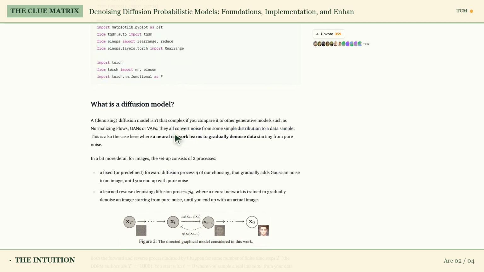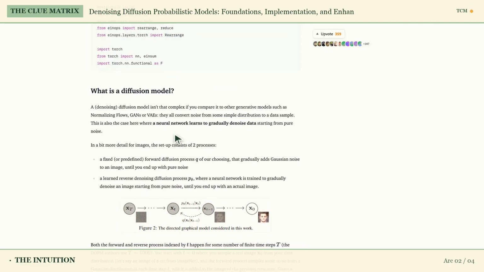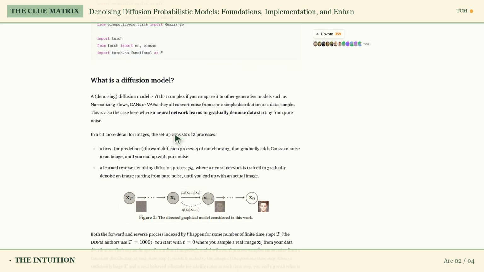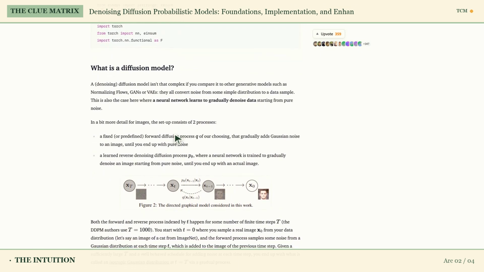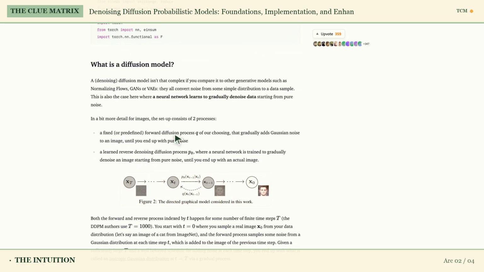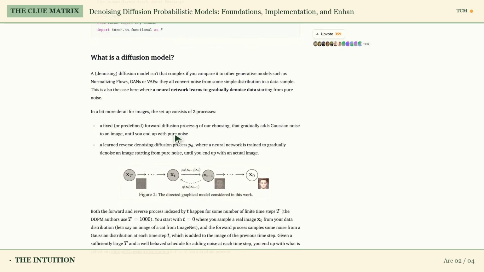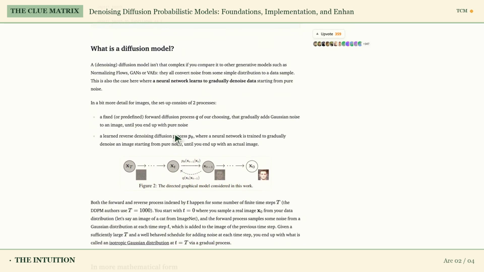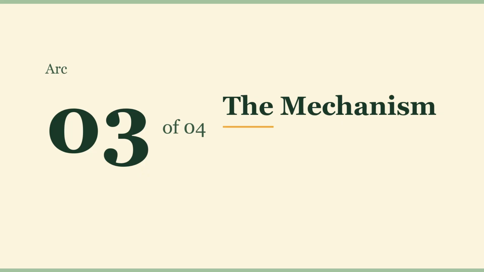It's like guiding random static into a recognizable image, one small denoising step at a time. That feels much more manageable than generating an image all at once. Exactly. But how does this neural network actually learn to predict the noise? We need a mathematically tractable way to train it. How do we turn that intuitive idea into an actual loss function the model can optimize?